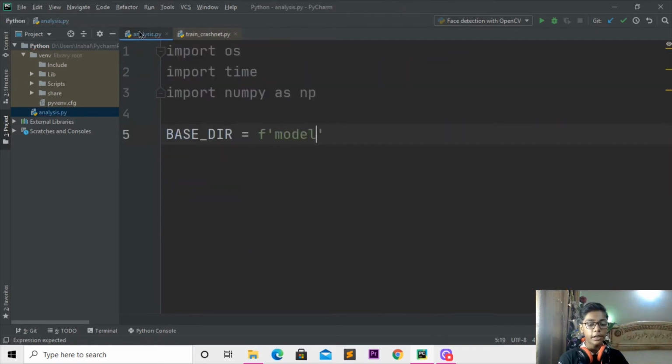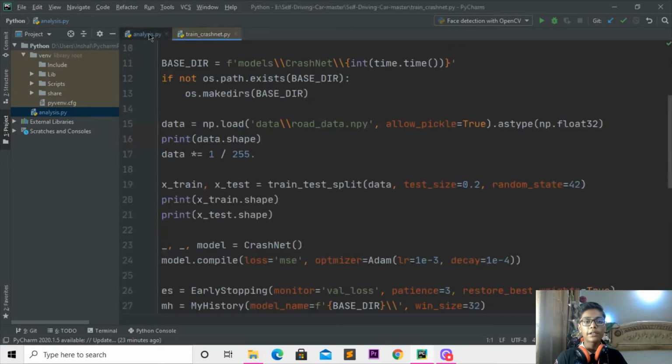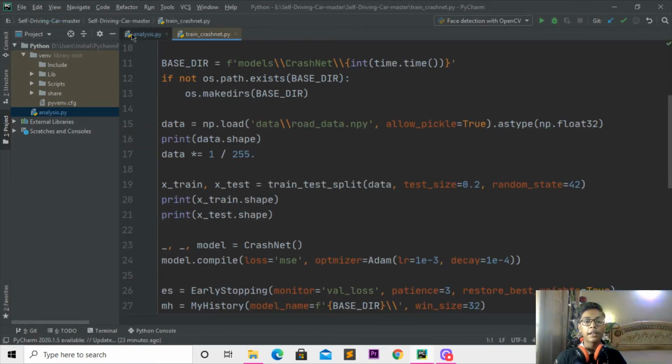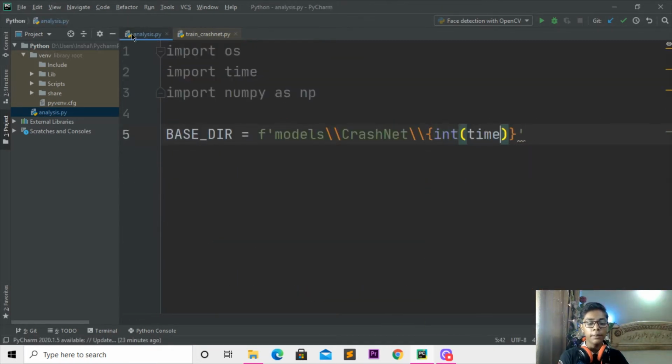So I'll be writing that. And when you've done that, I'll be writing backslash two times, writing that to crashnet. So I'll be writing that. And I'll be writing two backslashes again, then changing that to init by writing this, but it should be in curly brackets. Then I'll be doing one thing, like writing time.time.